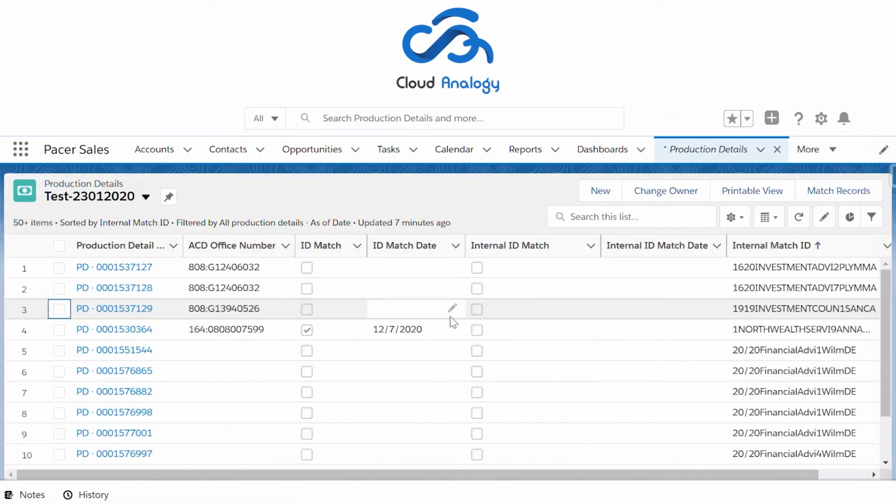If no match is found from the above two checks, the user goes to the manual approach to match production detail records with the account. And when the user updates the production detail record manually with the account lookup field, the trigger gets fired, which updates the ID reference table for the ACD number field of the production detail record. And then it updates the checkbox field manual ID match C as true and sets the current date for the manual ID match date C date field. This is how the production detail records are linked with the account.